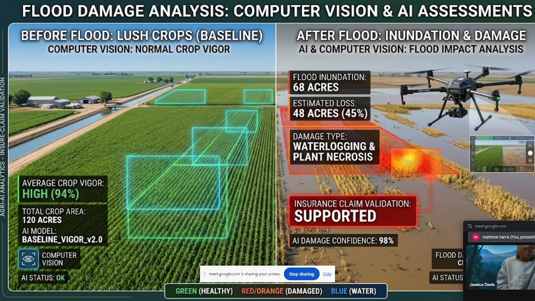And it could see things with computer vision, like the green is what it's looking for. A healthy crop is bigger. And then the amount that was flooded, it said like 68 acres of the total, what the loss would be. It was able to tell that there was water logging and plant necrosis. Okay. And so then, just like the person would do before, you'd be able to get back a confidence of 98% that the claim is valid and should be supported, you know.